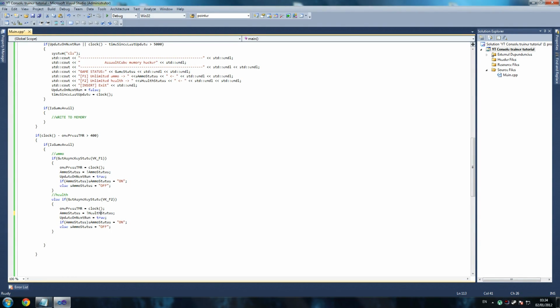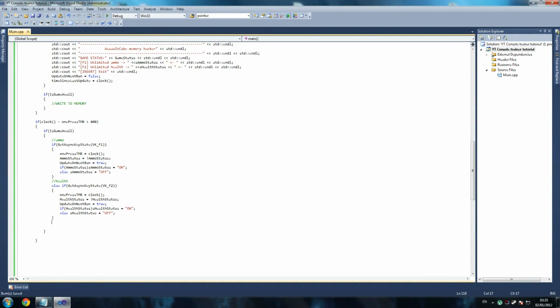So health status equals not health status, update on next run equals also true. And if health status, then S health status, and that's the same really, just the same. Make sure you copy and paste properly so we don't make mistakes. And that's pretty much it for that one.